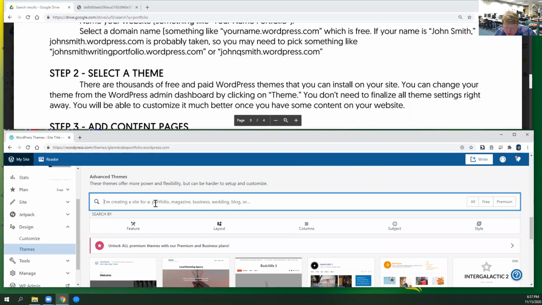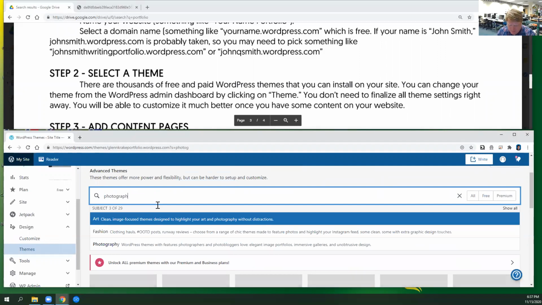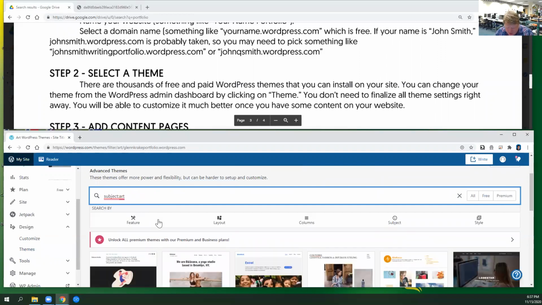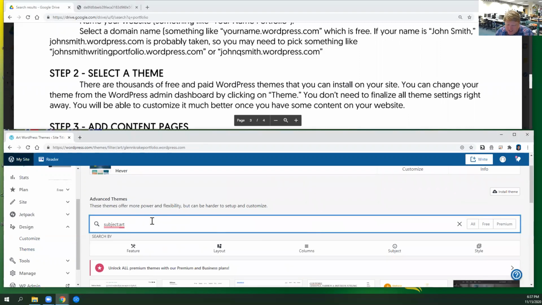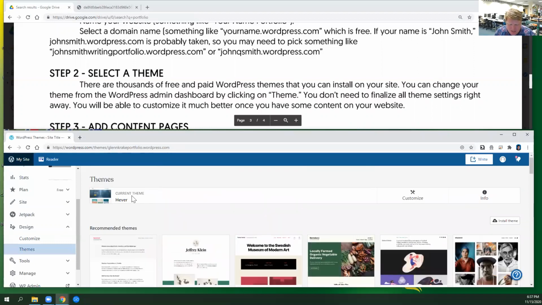You can search for like a portfolio theme. You can even just search for photography, right? And they'll show you, subject art. So there's all kinds of different ones. So you can play around and pick one. But once you've picked a theme, you kind of want to leave it because it's going to give you some of the basics. I'm just going to go with this basic Heaver theme.